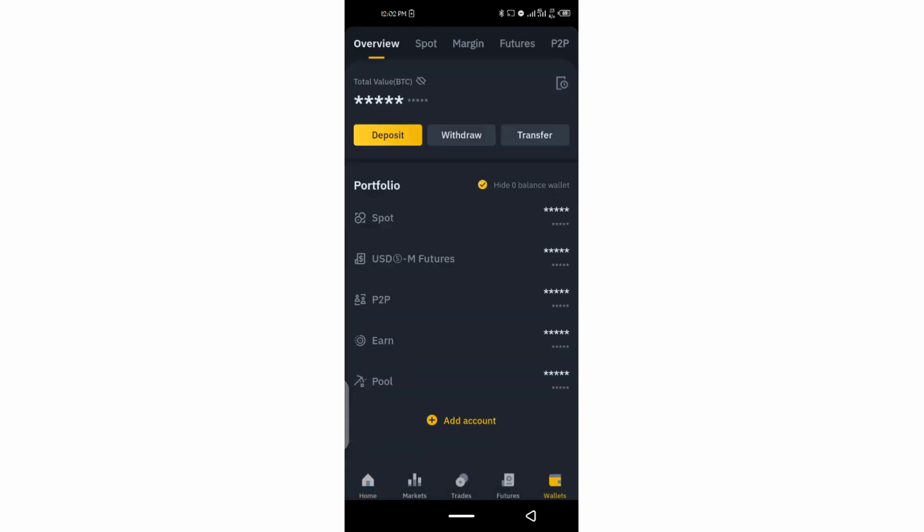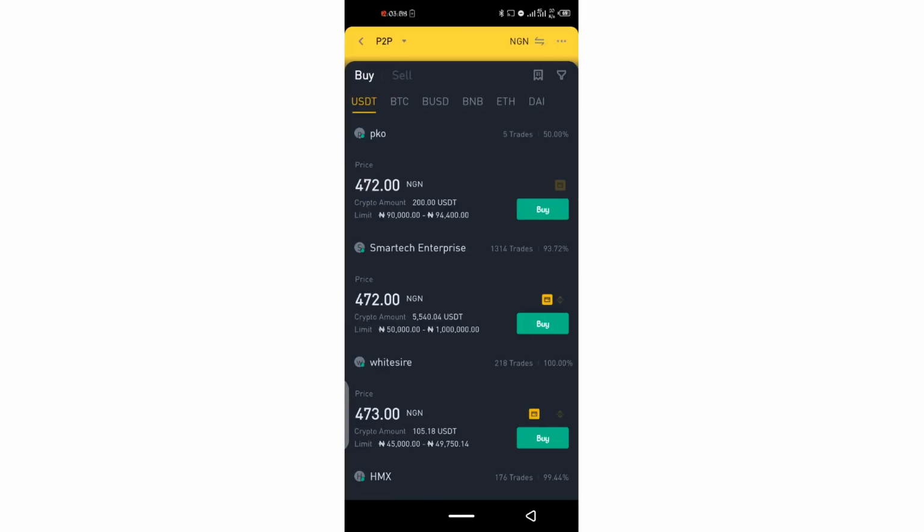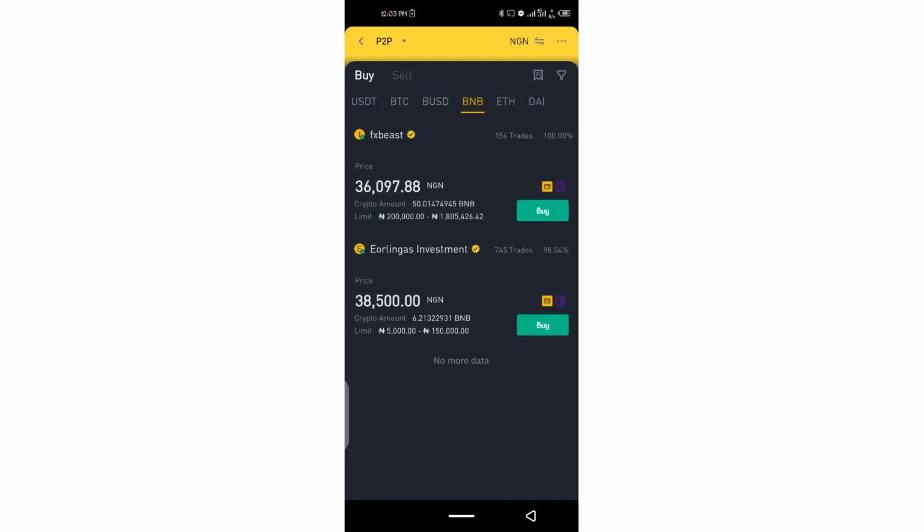So you go to wallet and click on P2P, then P2P trading. The first thing we want to do is buy a cryptocurrency. You click on P2P, you go to buy. First of all, set it to NGN, that's Naira. Then you can see the various cryptocurrencies you can buy using Naira. We have USDT, BTC, BUSD, that's Binance stablecoin, BNB, Ethereum, and DAI.